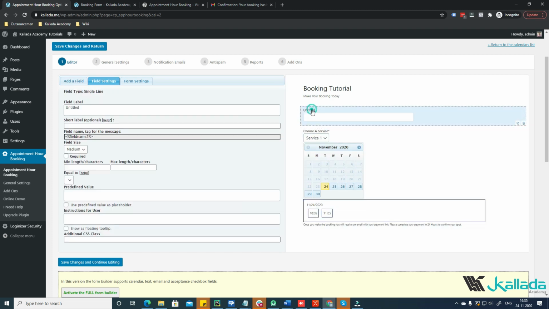So maybe I'll make it as name. I'll click that particular tab and all the details of that open here. So field name, here it is untitled. I'll just change it to first name. And of course, the first name should be compulsory, so I'll make it required. And if I want to increase the font size, I can increase it. But for now, I'll just keep it as medium.